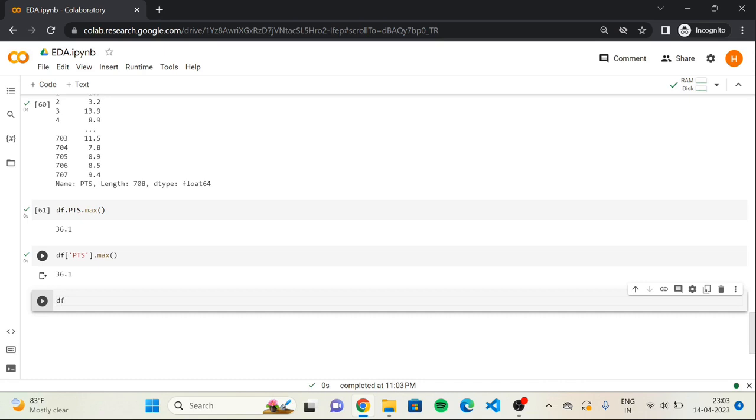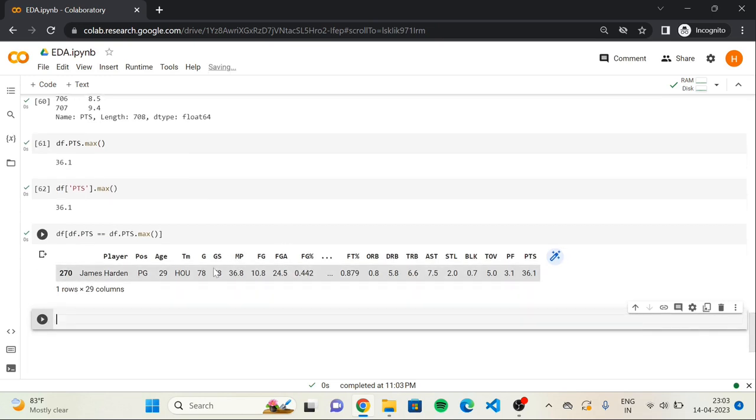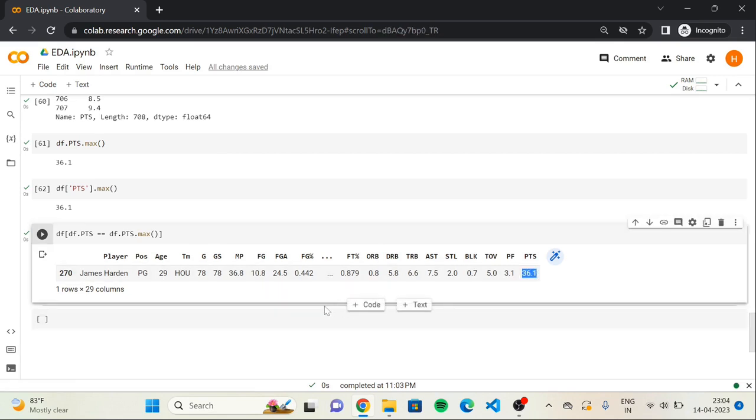We'll write df[df.pts == df.pts.max()]. Running this, and this will show us the name of the player and the entire row of the player who scored the most points per game. You can see James scored the most points per game, which is 36.1.